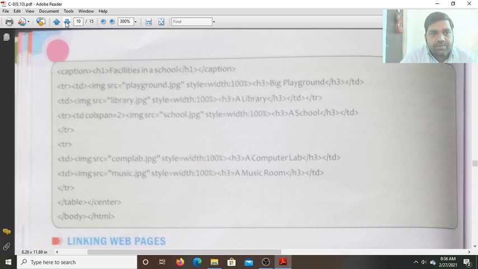Now you can see the table heading caption. With the help of the caption, we set the table heading, facilities in a school. Now with the help of the TR, we create the row in the table. So before TR, the table tag should be open.